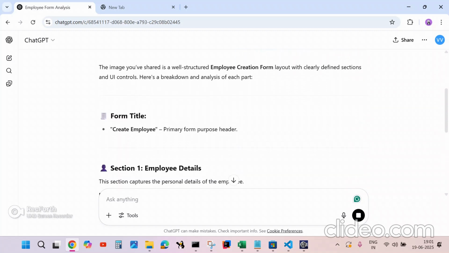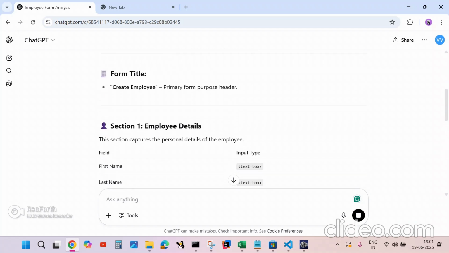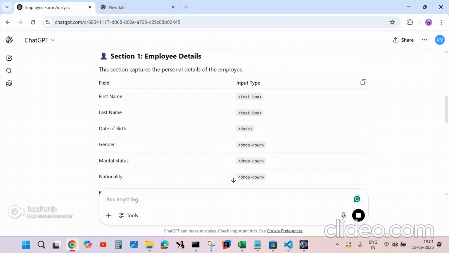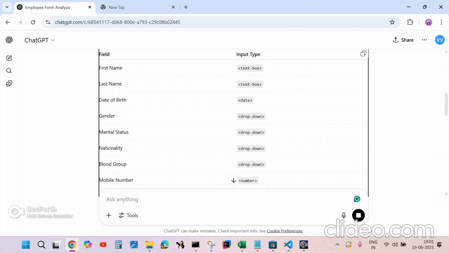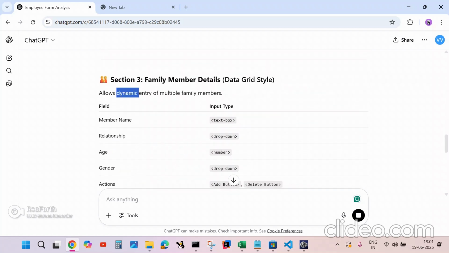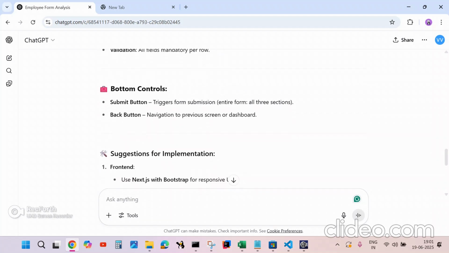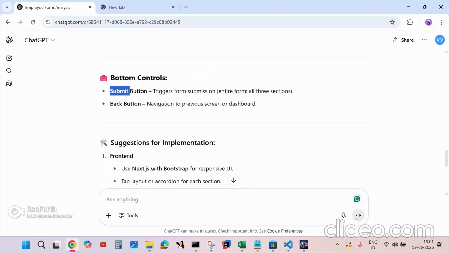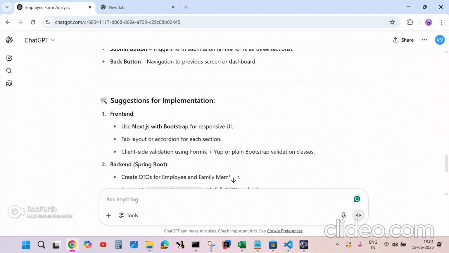So it knows it is a wireframe. It is an employee create form and it has multiple sections, including employee details, and it is displaying all the fields and input types, and all three sections. Here it knows that it is a grid. And we have two buttons here: one is a submit button, another one is a back button.